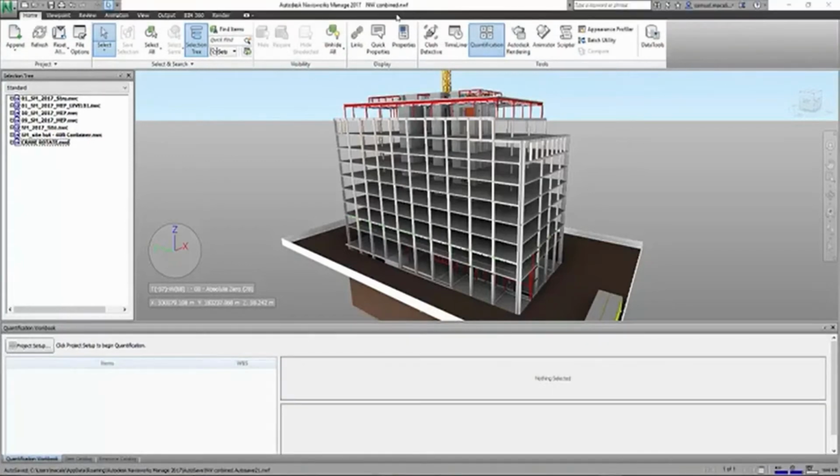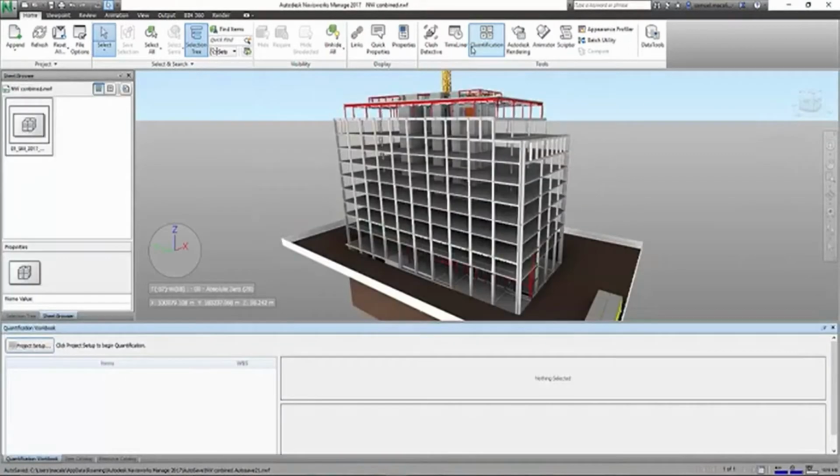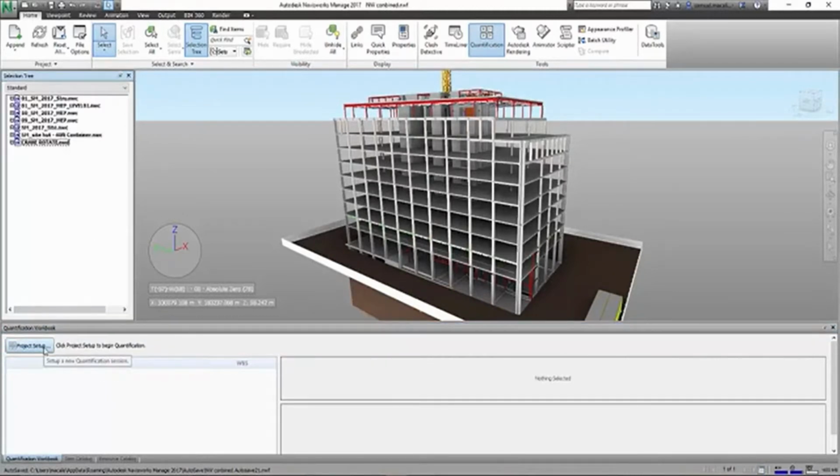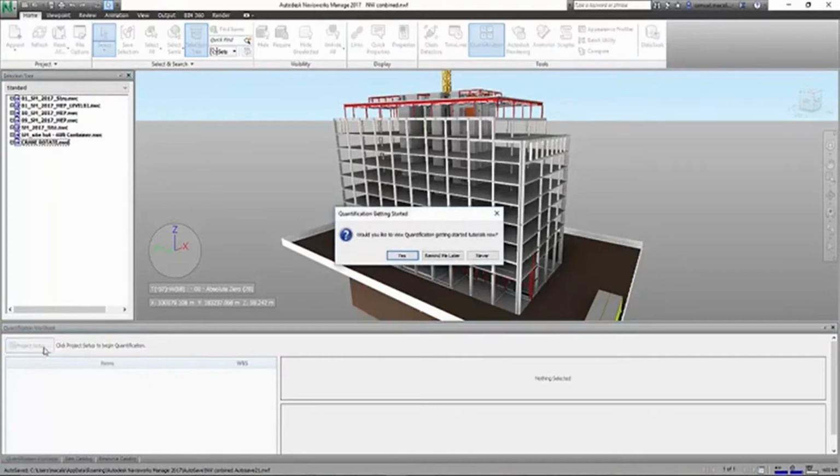In this Navisworks Manage 2017 overview, I want to take you through the quantification tool. This will allow you to extract data from the model and load it into a quantification workbook. So the basic information we have for starting up is using the project setup tool.